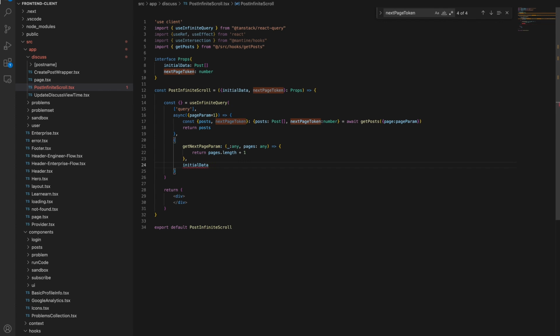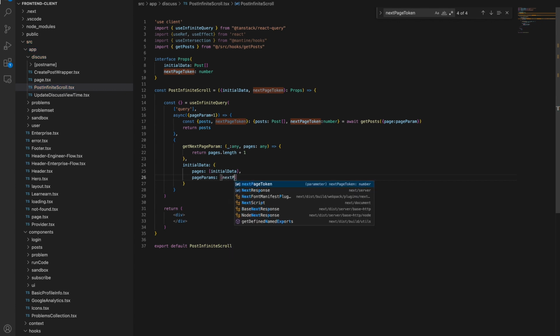And then I need to start with some initial data, and that's what I just passed in. My initial data is going to be the pages equal to the initial data, which is my array of posts, and my page param is going to be my initial next page token.